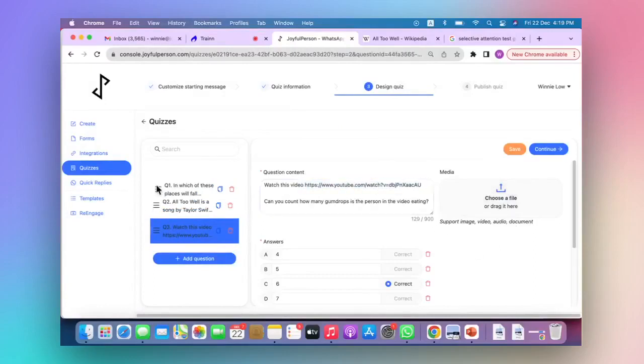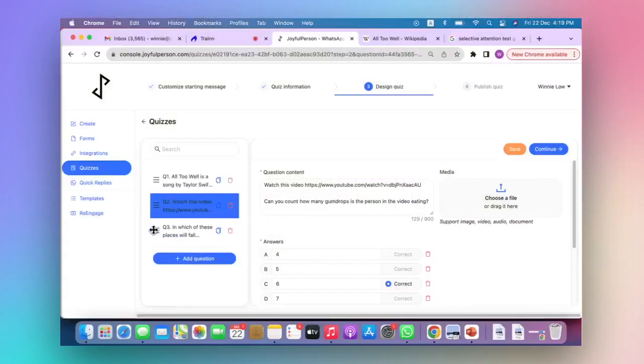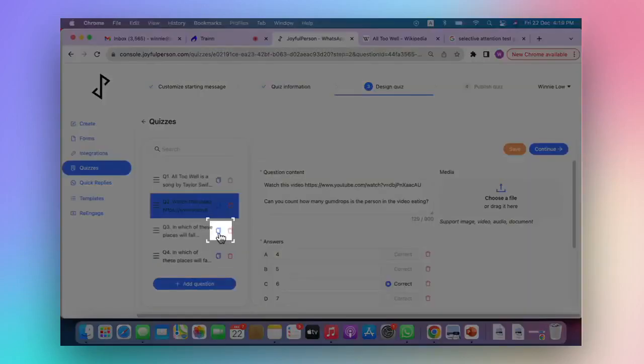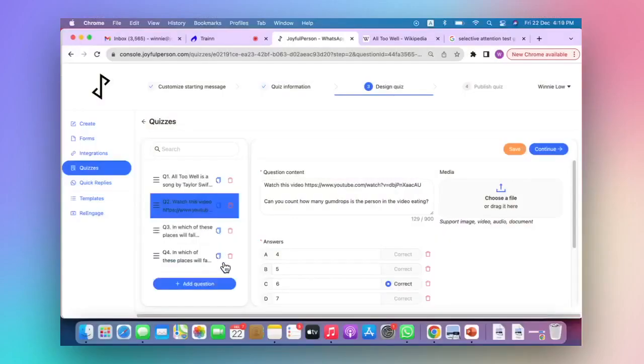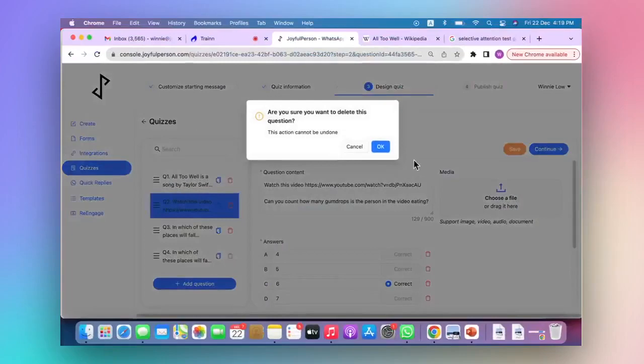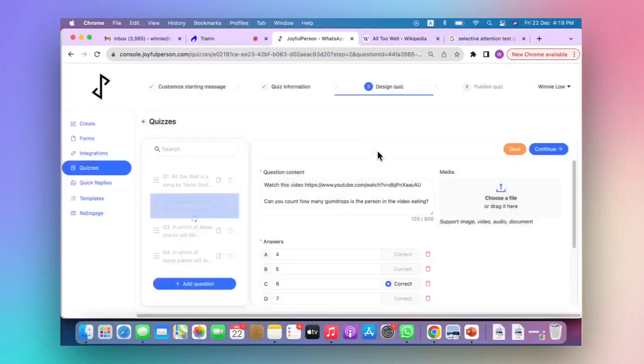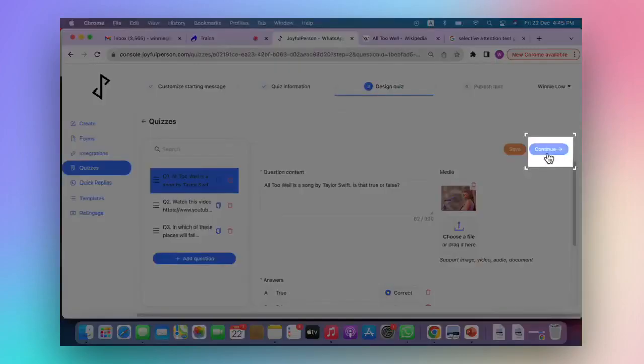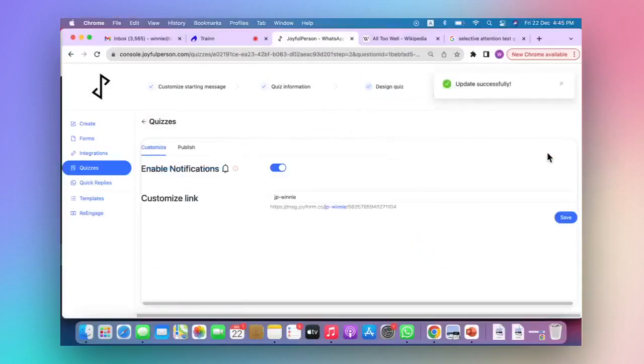You can click here to reorder the questions. Or click this icon to copy or duplicate a question. The bin icon to delete a question. Once you are done with all the questions, click Continue.